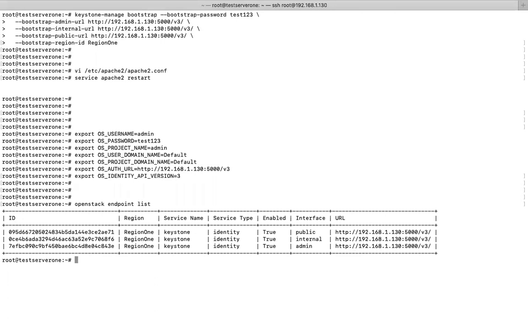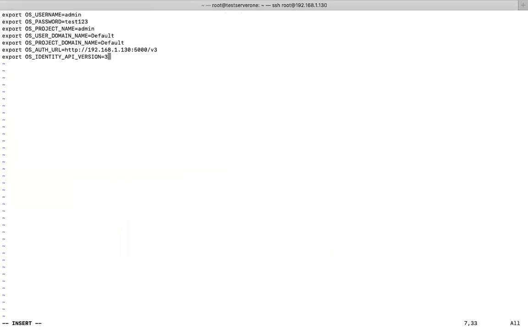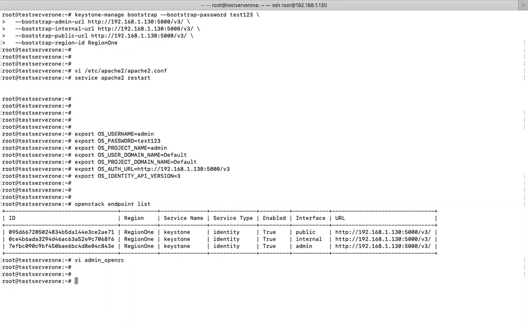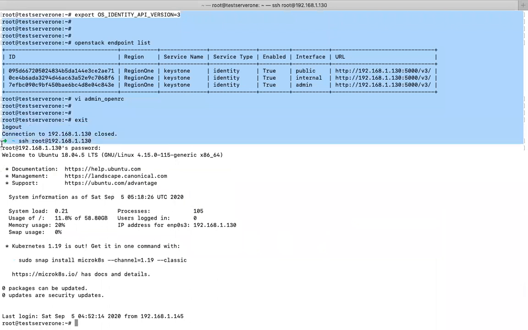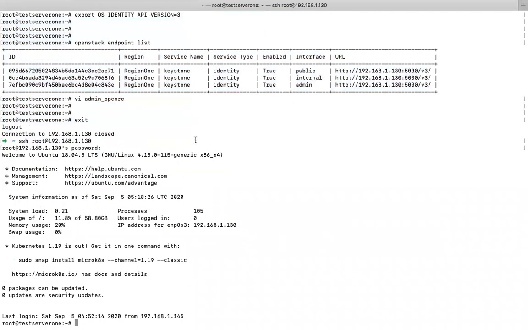Now let me try to save this particular detail in the file, OpenRC file. Save this file and come out. Now, let me exit from here and re-log into the server. See, these commands you have executed will only be available until you log out of that particular terminal. Once you log out, again you have to re-execute that command.